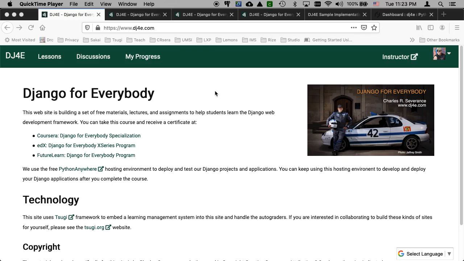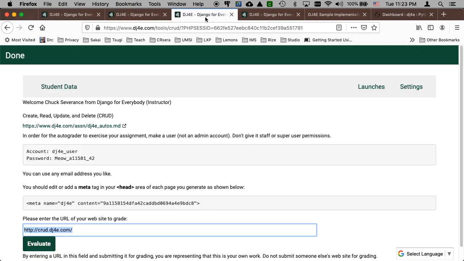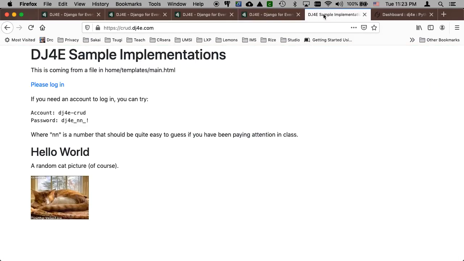Today I'm going to fast forward a little bit into the future and talk about how the Autograder works. So I'm going to go to the middle of the course and show you an application that you're going to be working on called the Autos CRUD application. And Autos CRUD is kind of our destination. The idea is that it's got create, update, and delete. And it talks about login, etc.